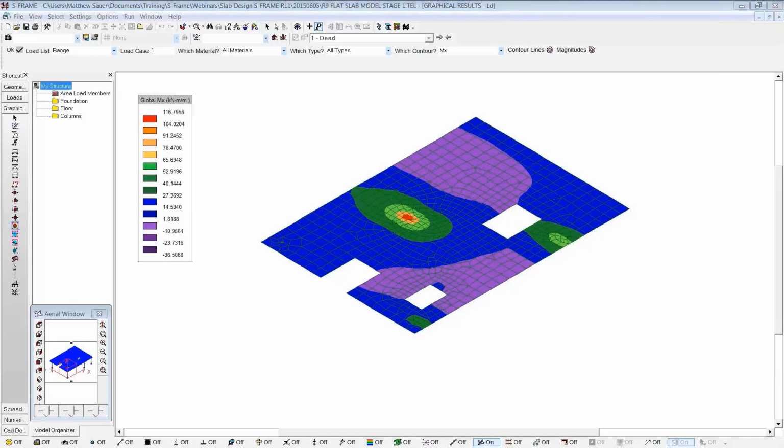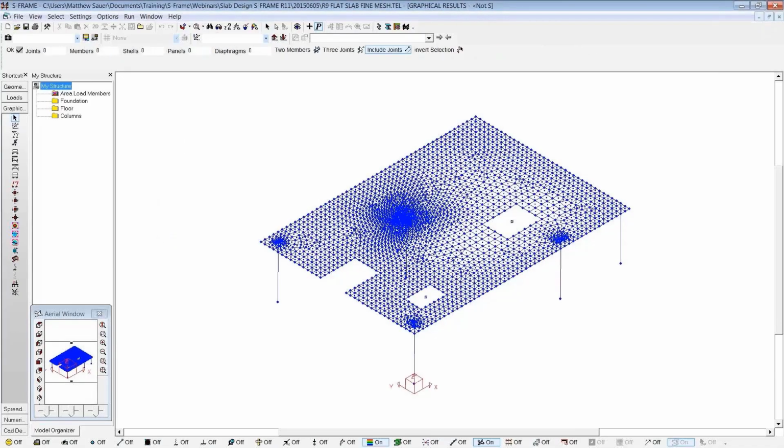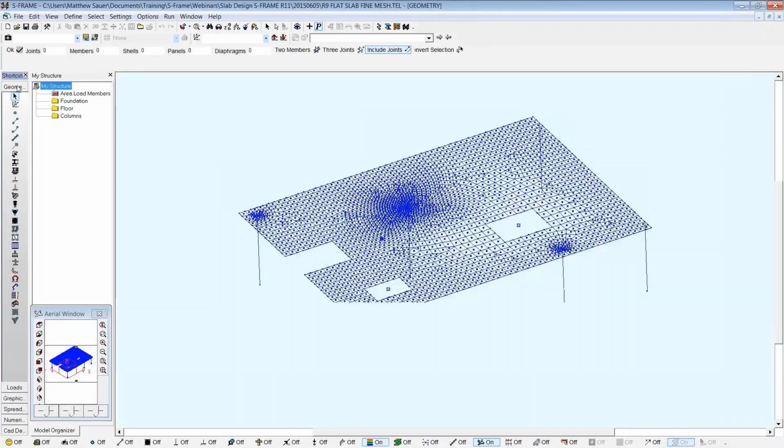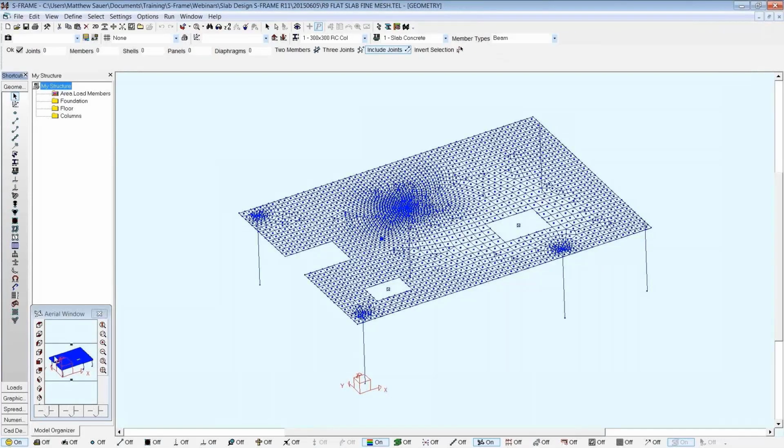Then we can check the convergence of the deflections by subdividing the mesh. So I actually have another model here that I'm going to open up with a finer mesh. Here I just decided to open up this model with a finer mesh. We have about twice the mesh density that we did in the last example.